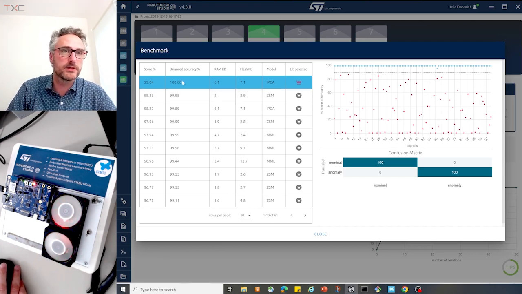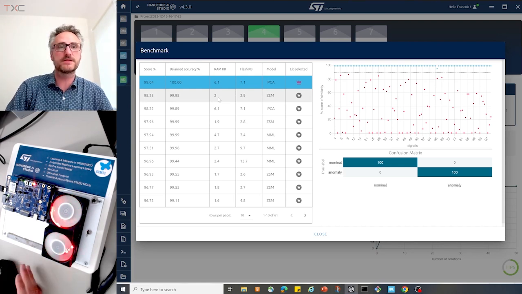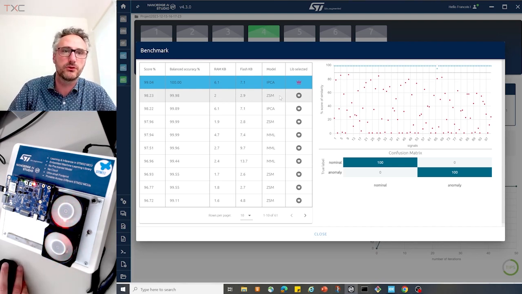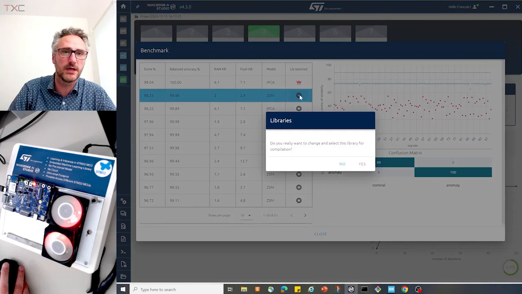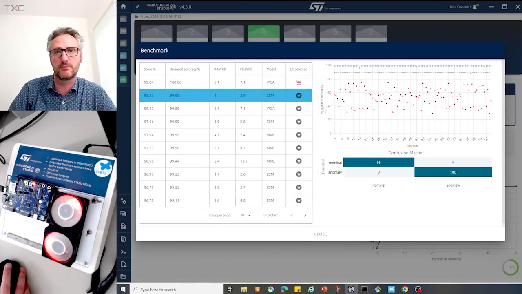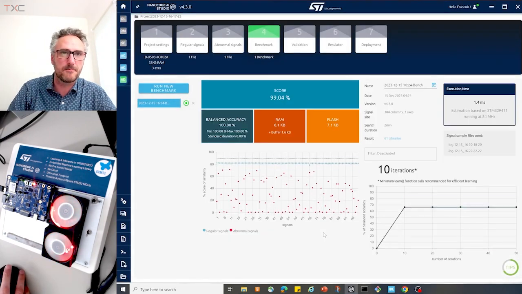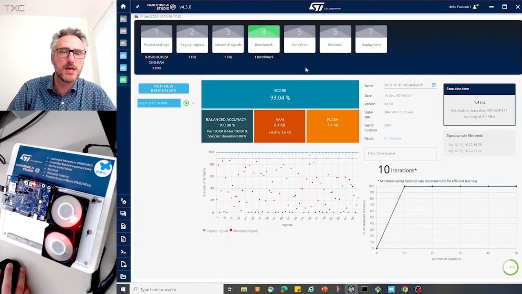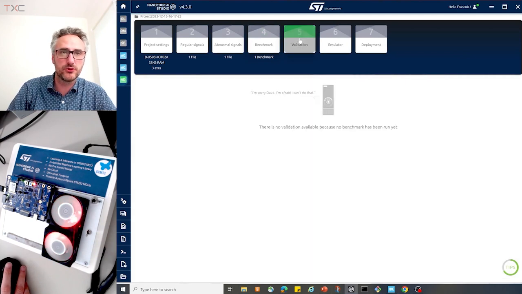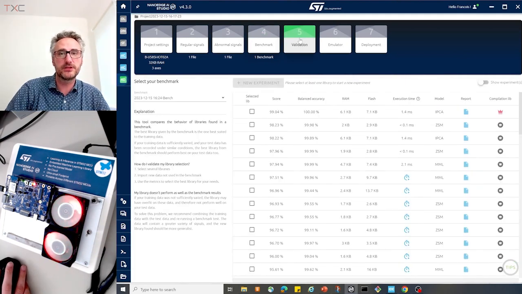So in my example, maybe I say, okay, I can lose 1% of score of accuracy if I divide my RAM by 3. Could make sense. So if you want to do so, you just select that library, and you are good to go with that library. But I will keep the first one for this demo. So now what we can do is the validation steps.